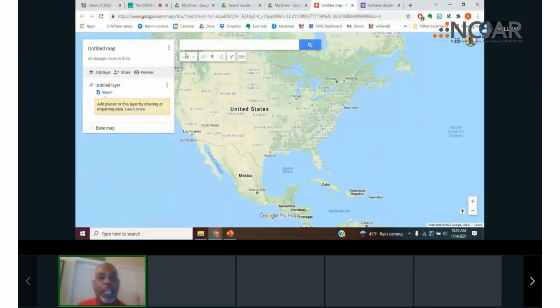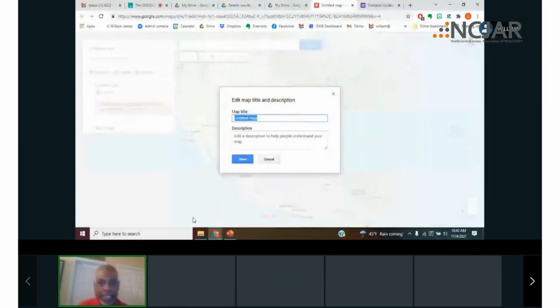Now I will tell you right out of the gate, it's not the easiest app to learn, but it is relatively simple. So I want to walk you through it, and I promise you, if you practice this a couple of times, you will get a lot of satisfaction out of it. So let's start over here on the left side. It says untitled map. I'm going to change this and I'm going to create a scenario. Let's say that I'm taking my family on a trip to Washington, D.C.